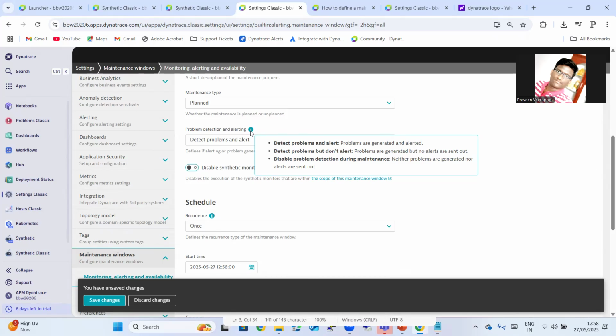Generally, we apply this maintenance window to reduce the alerts, right? So I am going to select the second option. I want to detect the problems because I want to verify what type of problems we get in Dynatrace when I make changes on the application side or the web URL side. I want to examine those problems. That's why I will select the second option, detect the problems but don't alert.